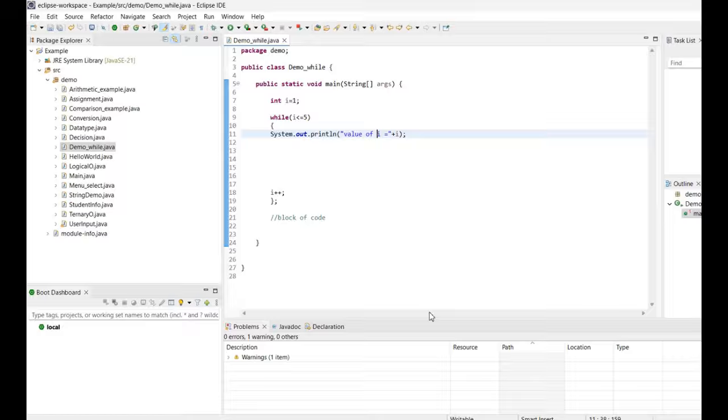That is, I initialize the variable I with the value 1 and test the condition that if the value of I is less than or equal to 5, we are going to print the value of I, and once it becomes greater than 5, that is, the while condition becomes false, we come out of the code.